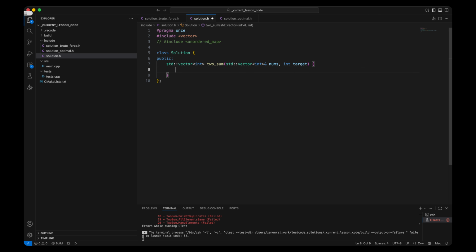Let's write the code for our solutions, starting from the brute force. So we are going to store the size of the nums in a constant. So const int size equals nums.size. And we will scan through that array. So for int i equals 0, i must be less than size, plus plus i.